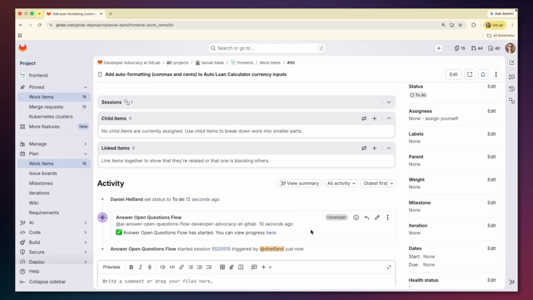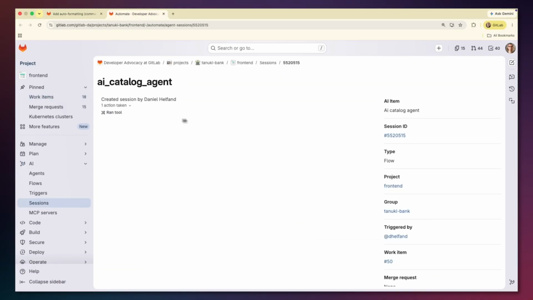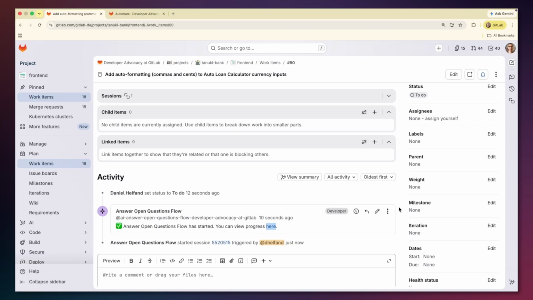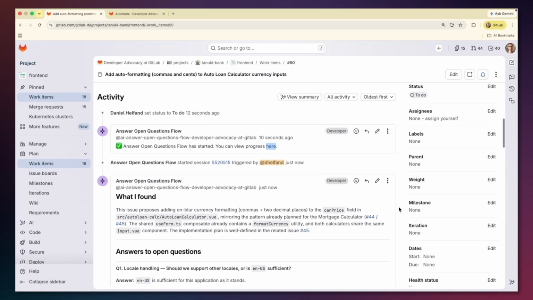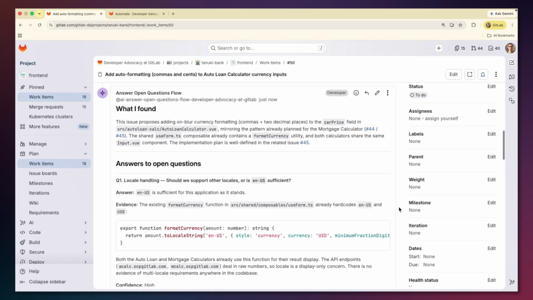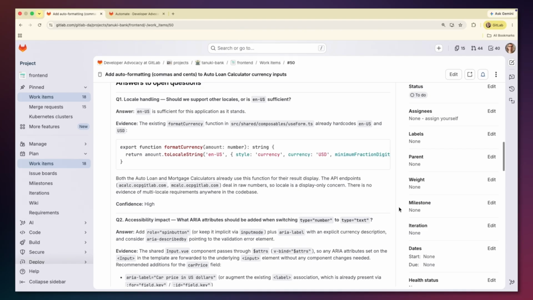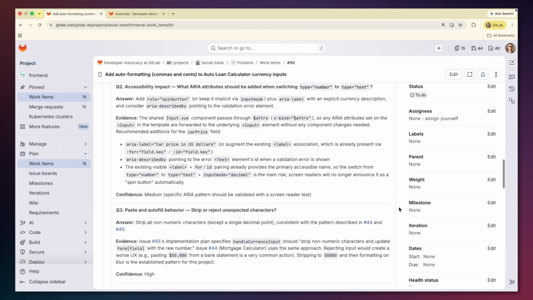Thankfully, the Answer Open Questions flow is immediately triggered upon opening up this particular work item, and we can follow along with its progress under the Sessions option that is presented in the comment from the flow. As soon as the flow finishes, it'll comment back in the issue with its attempt to answer all of the open questions that we have. Not only does it provide a detailed answer for each of the open questions.